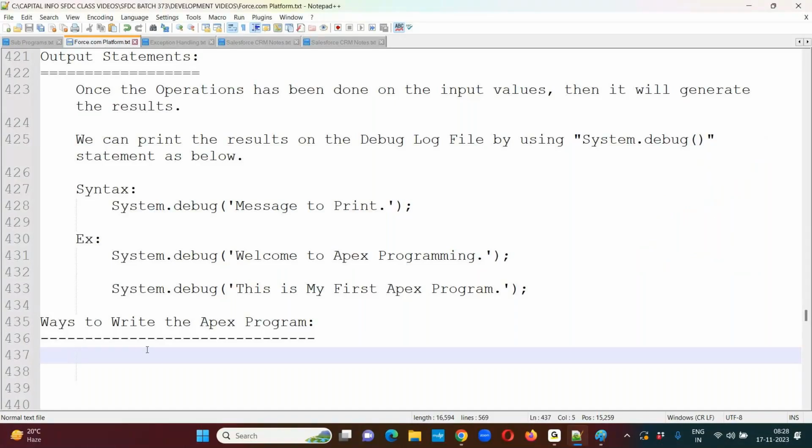Done. Now, as of now we know how to write the code, how to perform the operations, and how to print the results. Now let's see where to write the code. What are the various editors that Salesforce has given to write the code? Whenever you want to write code in the Apex programming language, we have five ways available to write the code.